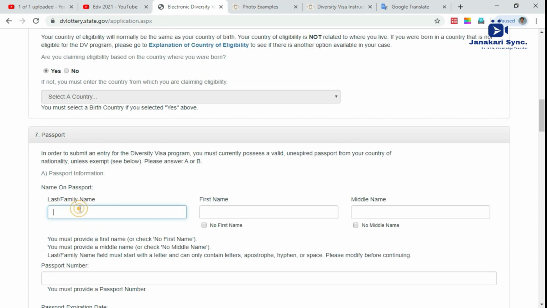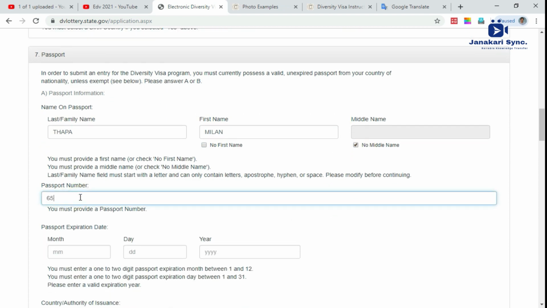Then my passport details. Last name is Thapa, and first name is Nilam. I don't have a middle name in my passport. My passport number is 0632147, and those are the passport details.